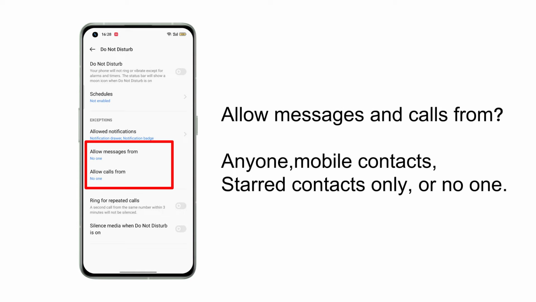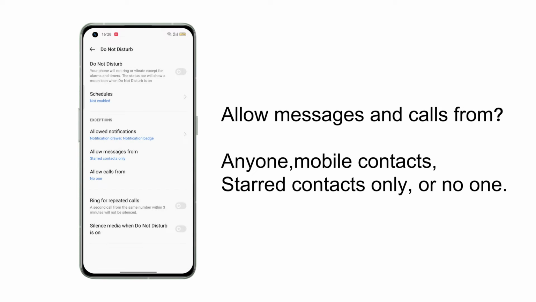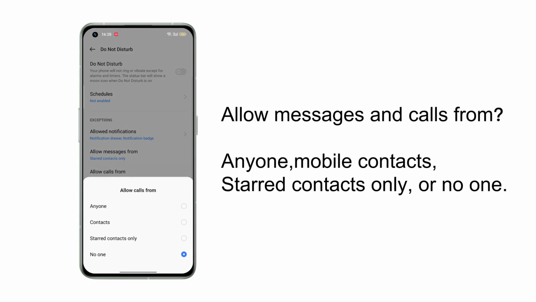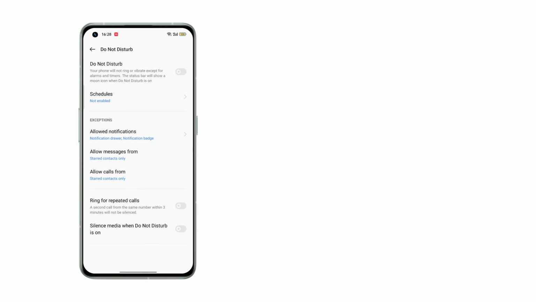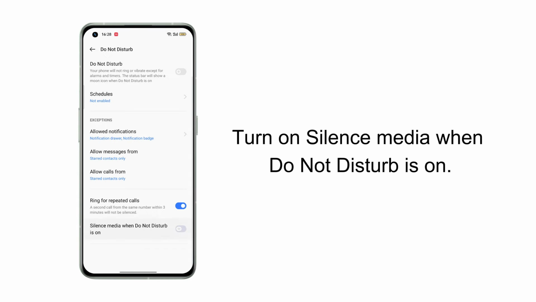If you choose someone to allow messages and calls, you will receive his messages and calls, and others' messages and calls will be silent. Sure, to avoid missing important calls, you can choose to turn on Ring for repeated calls. The call will ring normally within 3 minutes. Or to stay focused, you can also turn on Silence Media when Do Not Disturb is on.